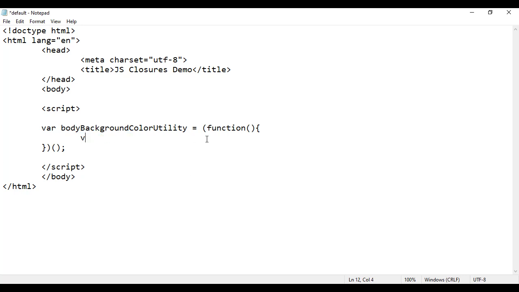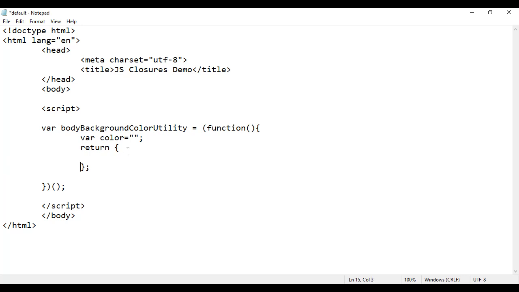So here I am going to create one variable called color. Initially it is not going to have anything. Now this function is going to return a JavaScript object. Instead of returning a function like previously, it is going to return an object actually, and this object is going to have properties. The first one is setColor and the second one is getColor.